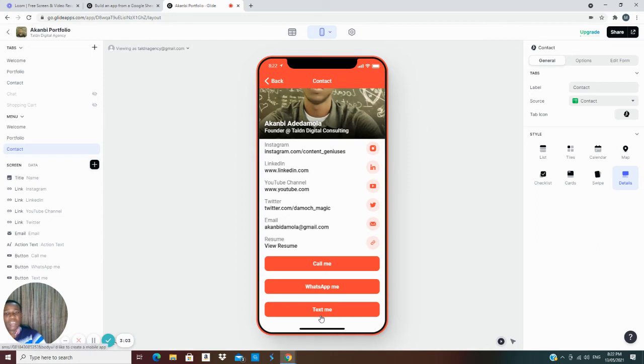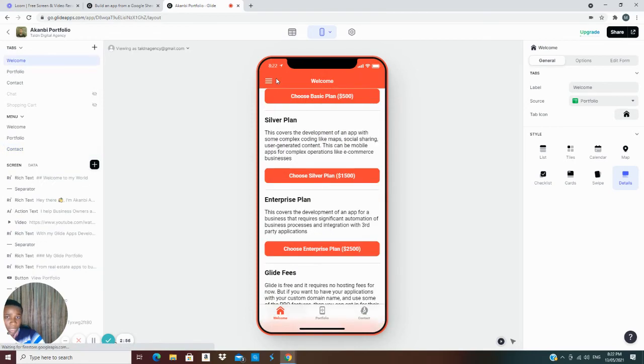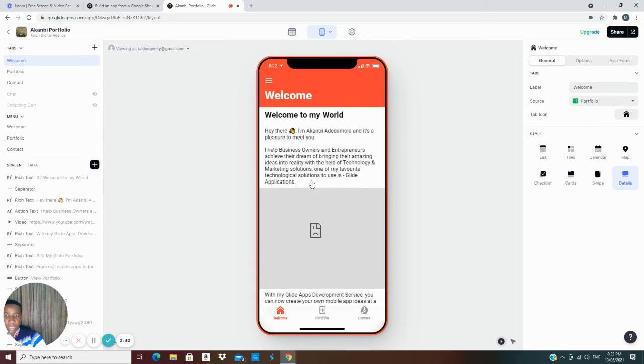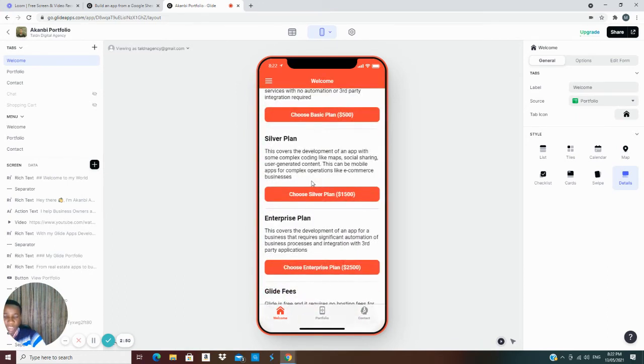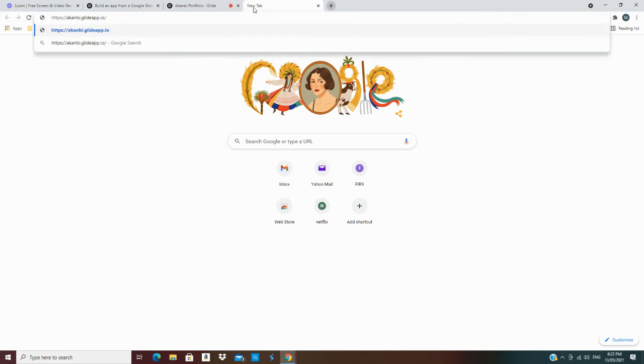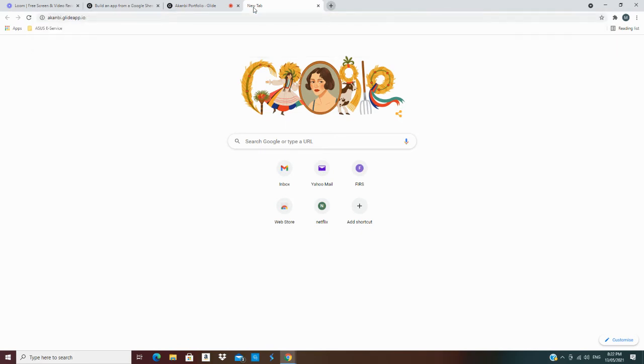So this is basically a portfolio, slash resume, slash CV mobile app for you, and it's very easy to share with people. It's simply a link. So if I want to share this, I just send the link. If I share this link and someone goes to the link, what's going to come out is the app.